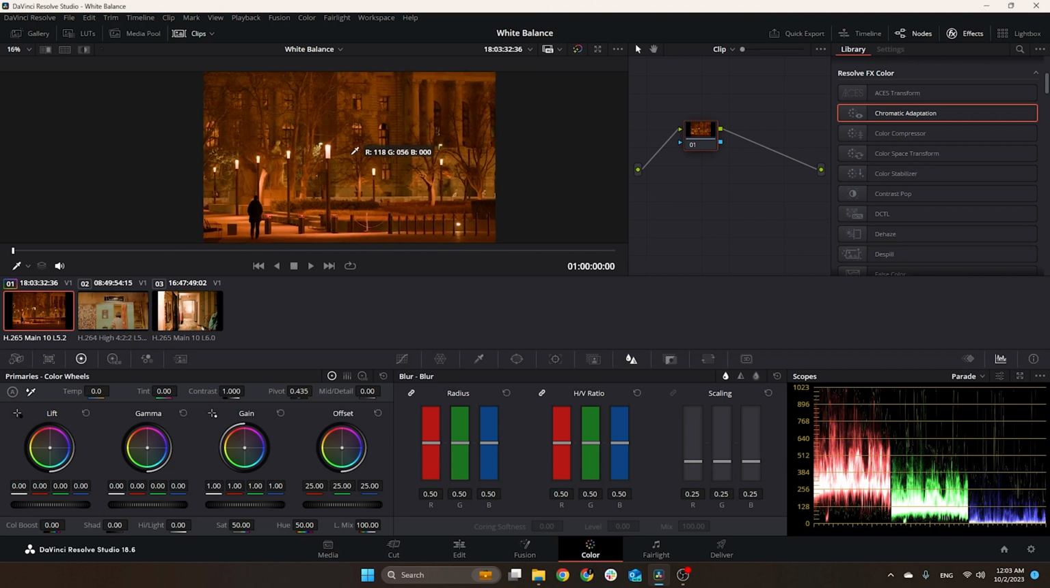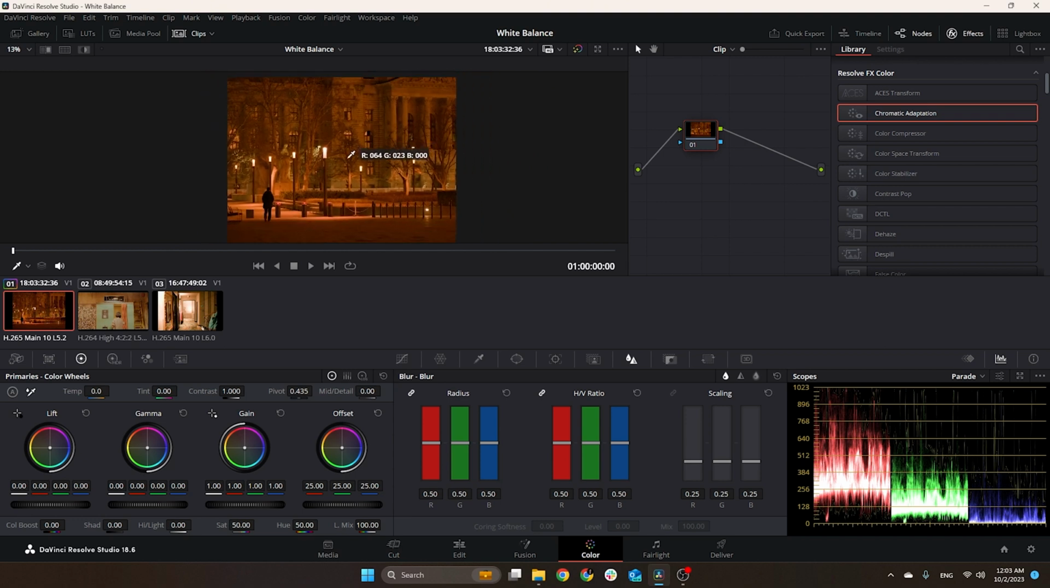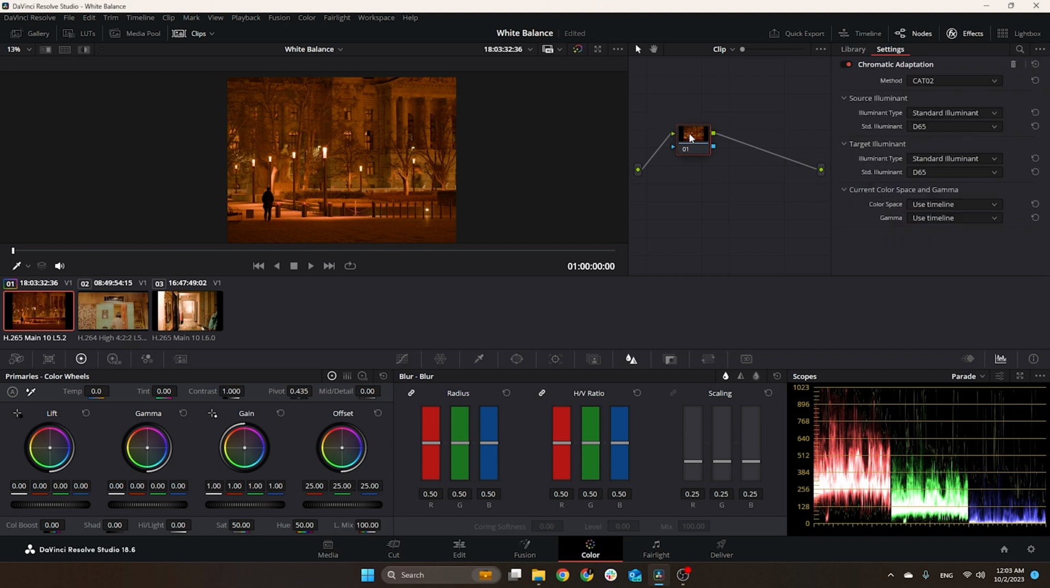And if you want to change the white balance to pretend that you are seeing these lights as neutral, then you do have to follow this kind of simple step, which is just to come here to chromatic adaptation. And we can understand it like this. We have the source illuminant. This is basically what type of light we have here in the scene itself. The target illuminant is how you want to see that light. In this case, I want to see everything neutral.